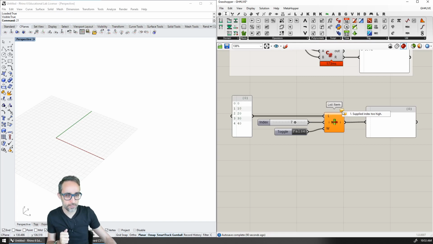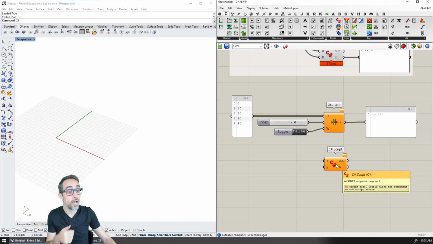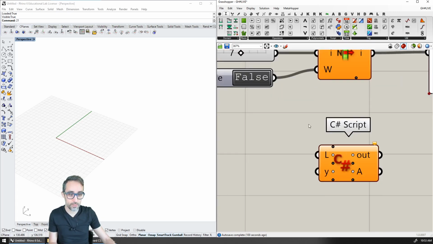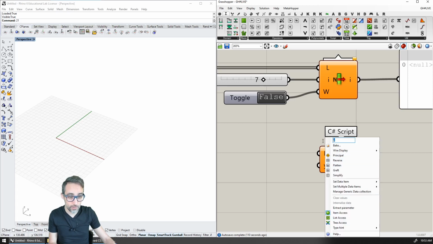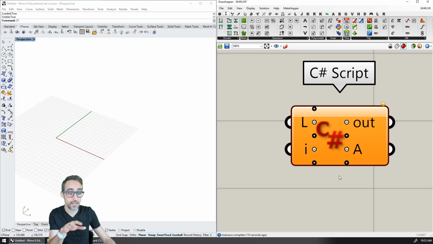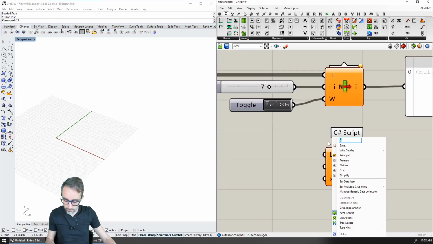So let's do that. What I'm going to do is drop here a C# script component. I'm going to change the inputs. So I'm going to say this is going to be the list. This is going to be I, which is the index number. And I'm going to zoom in so that I get these buttons prompting me to add more inputs. So I'm going to add another input here that I'm going to call capital W.